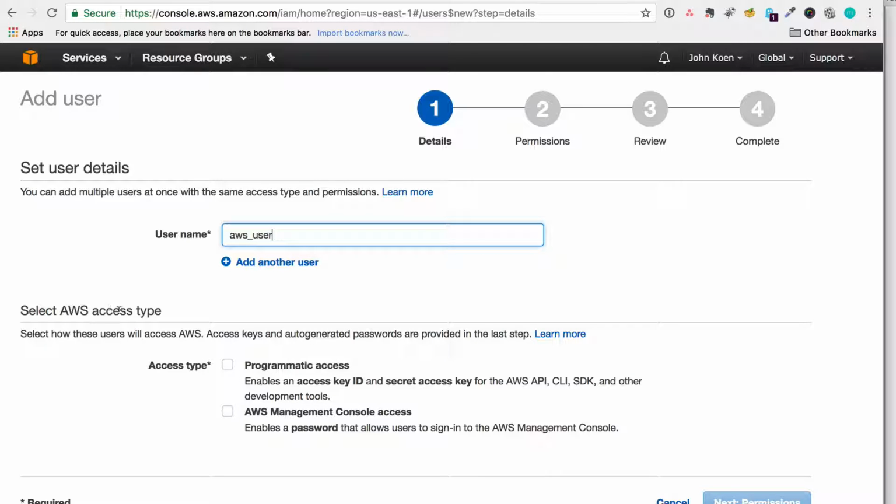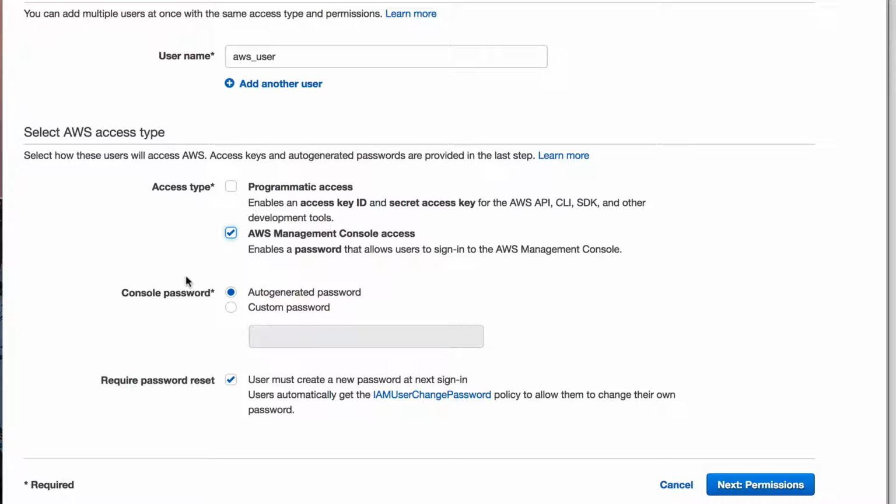And the AWS access type I'm going to give it is AWS Management Console Access, enabling a password that allows users to sign in to the AWS Management Console. So you can do an auto-generated password or a custom password. And for this example, I'm going to just select auto-generated password. If you have your own password app like 1Password or LastPass, you can generate your password in that application and paste it here. But by creating an auto-generated password, you'll get a highly secured password.